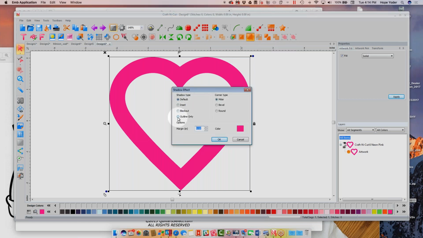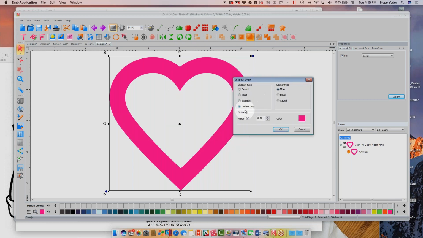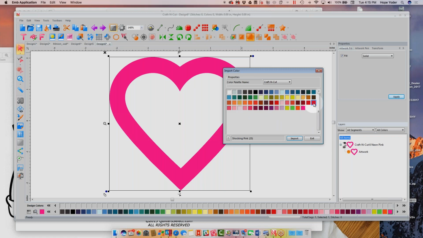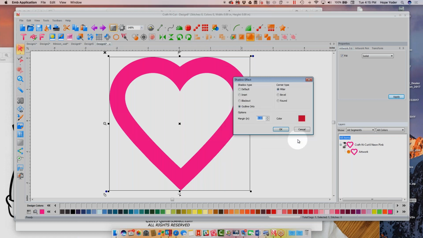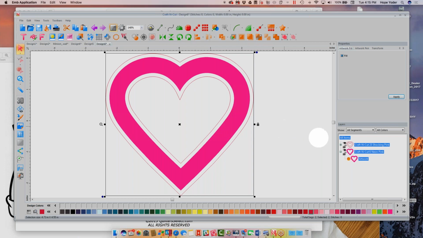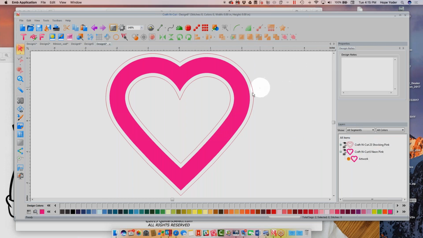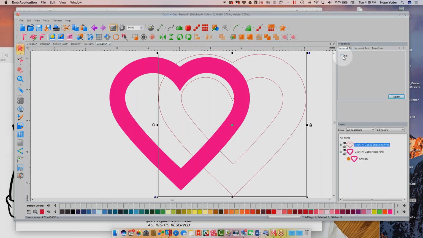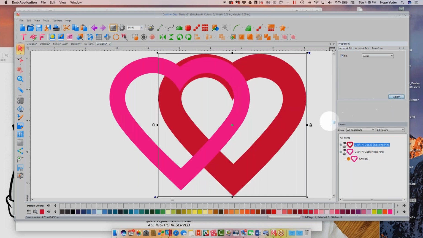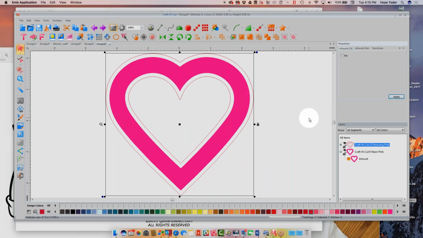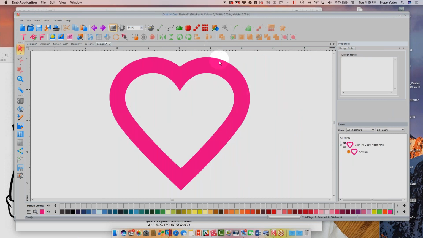Shadow effects. We have one more, and that's going to be an outline only. And honestly, this is a little bit redundant. It's almost the same thing as the default, except it doesn't fill it with color. So let me show you what I mean here. We're going to change it to red. And notice the shape is the same and it's not filled with color. I can fill it with color. So using this effect would be more for just visual purposes. All right, so you've got your shadow effects.